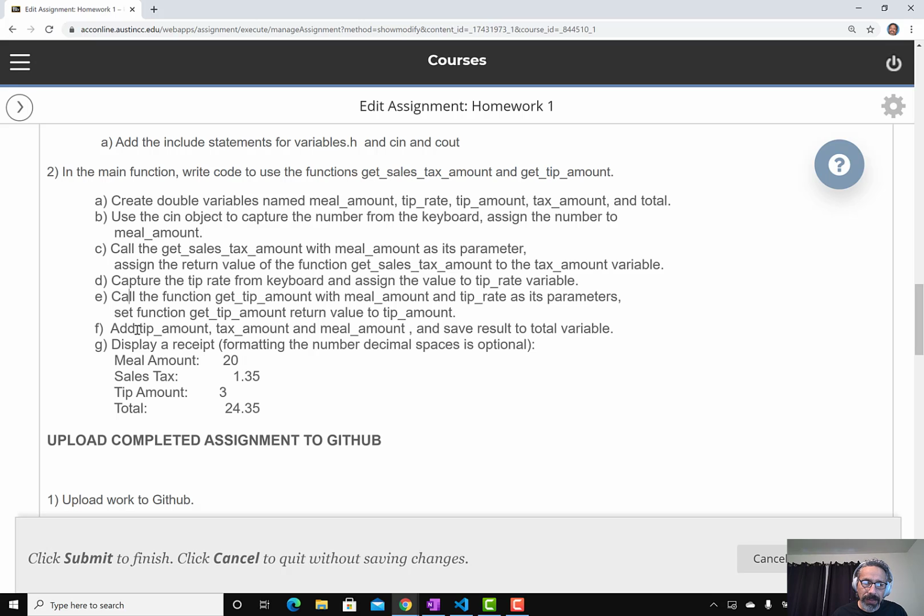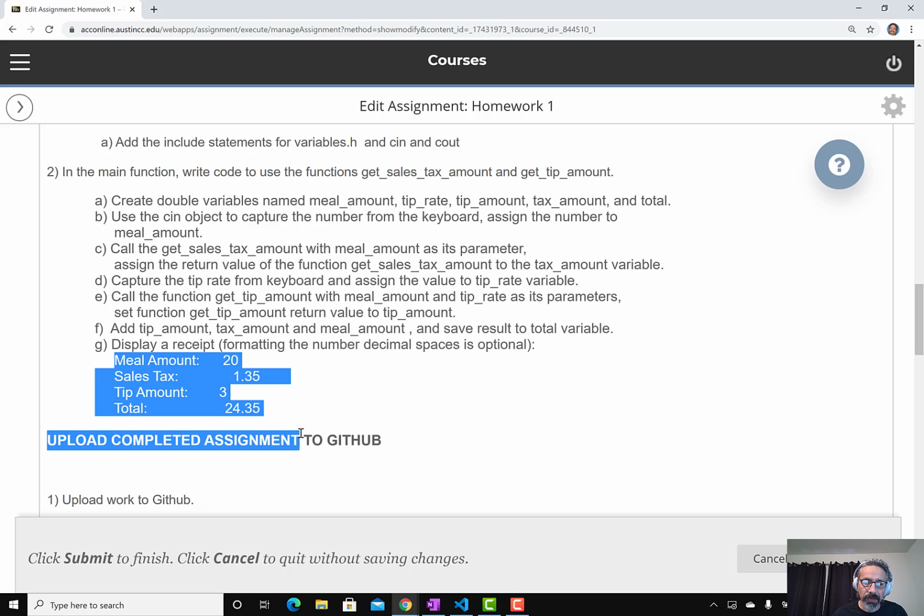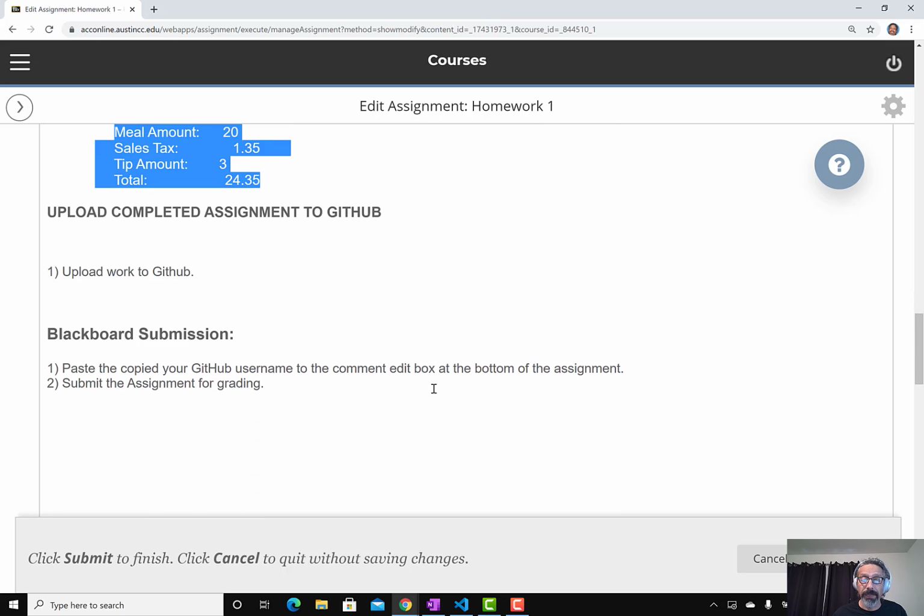I walked through step by step what you have to do, and then you produce a receipt, something like this, right? For now, I'm not worried about the formatting of the numbers, so you don't have to worry about that, okay?